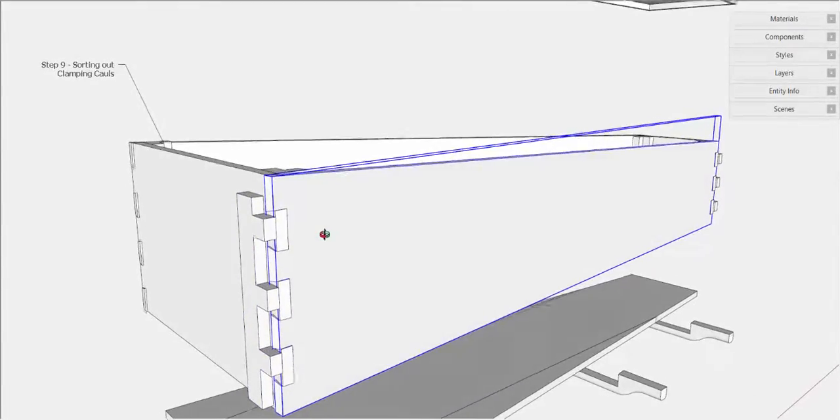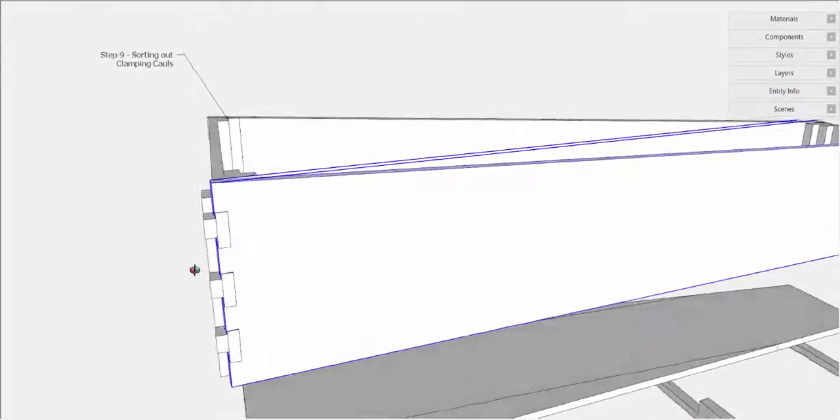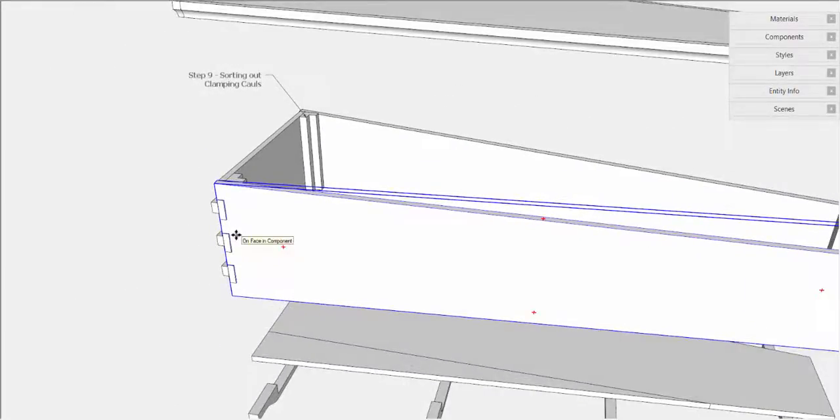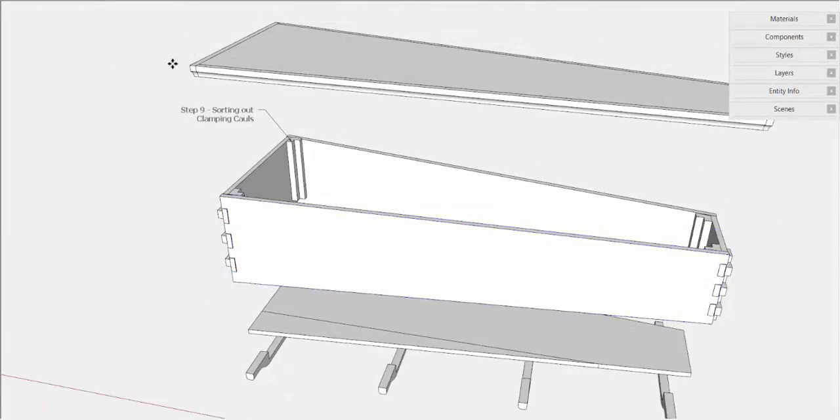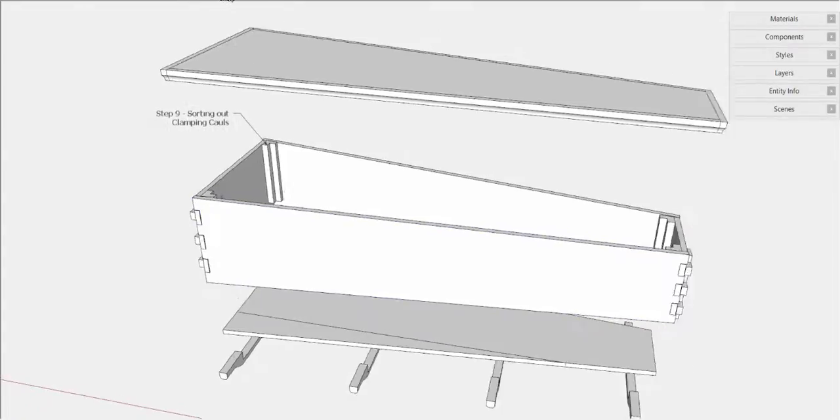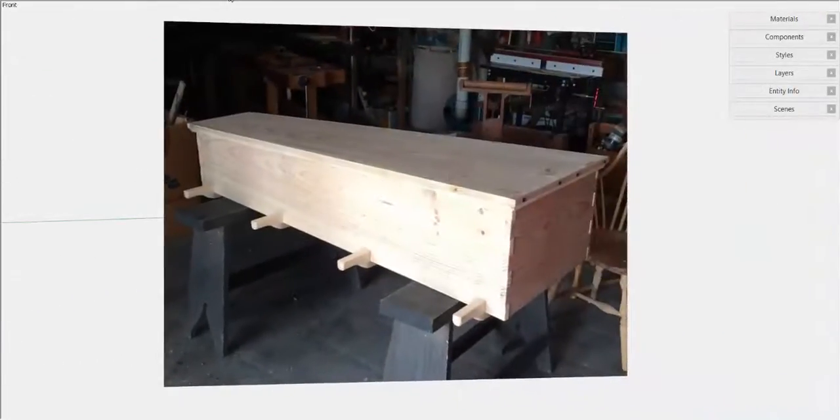So these are typical steps in how I go through designing furniture in SketchUp. And I finished the piece now, and it is in Monterey pine with ash handles.